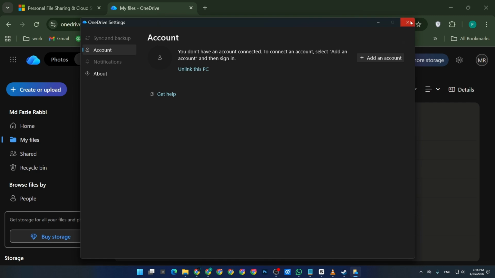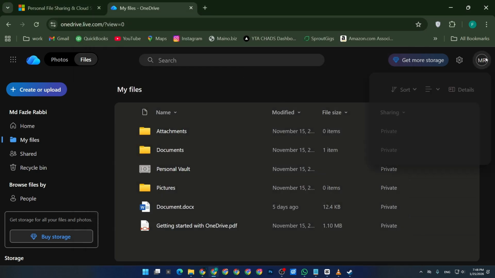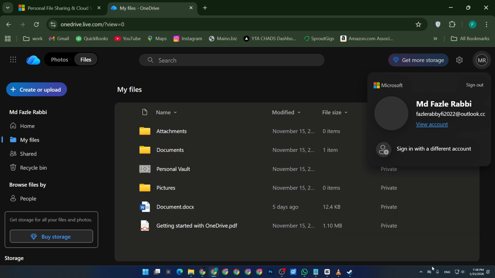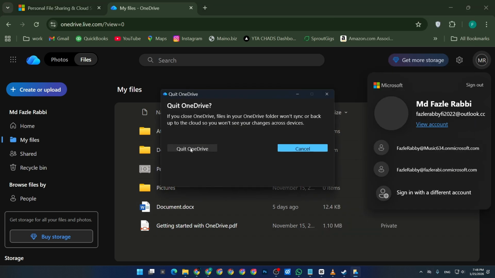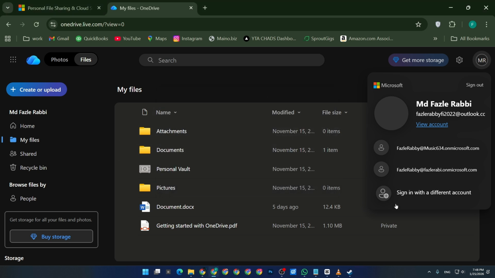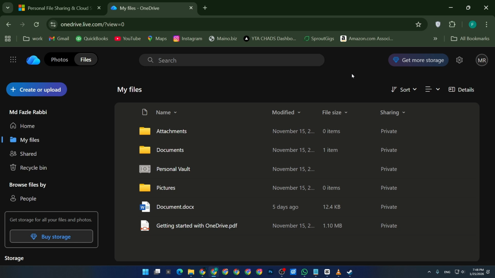Next, try signing out and signing back in. Right-click the OneDrive icon again, select Sign Out, and confirm. After signing out, reopen OneDrive and sign in with the same account. This refreshes the connection and often clears upload errors.